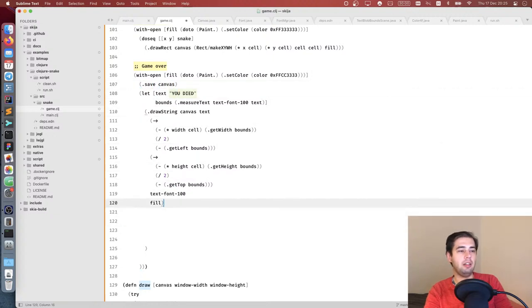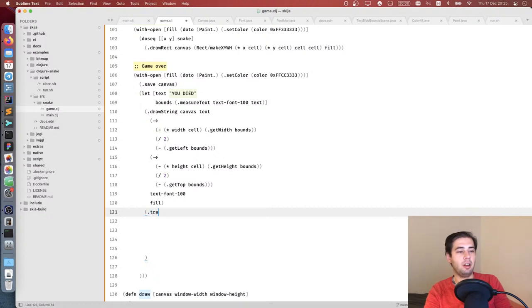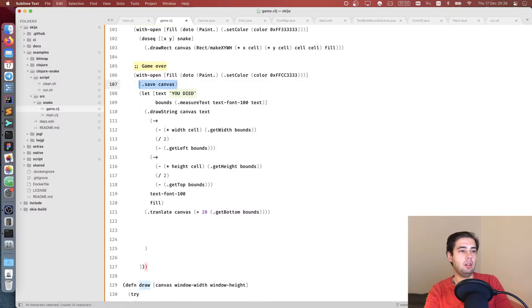So say canvas save and canvas restore is this very imperative API that lets you draw in a different coordinate system. Translate canvas. What should we translate the canvas to? Bounds. Get bottom of the bounds plus maybe 20. Okay, so we draw something here. We do restore. No, restore we do later.